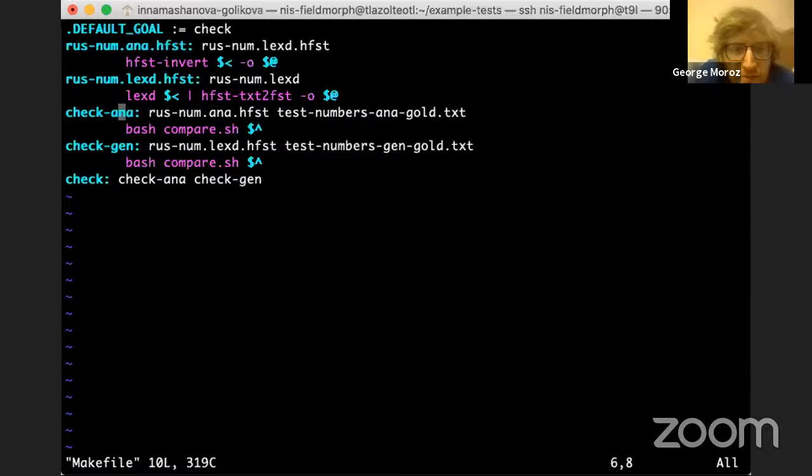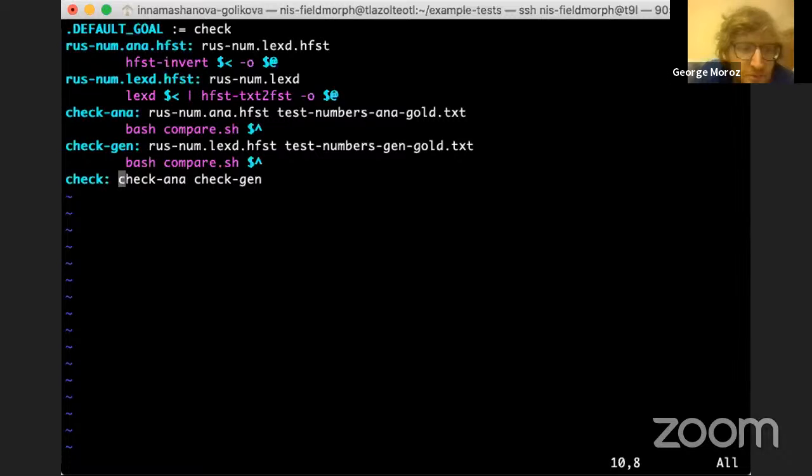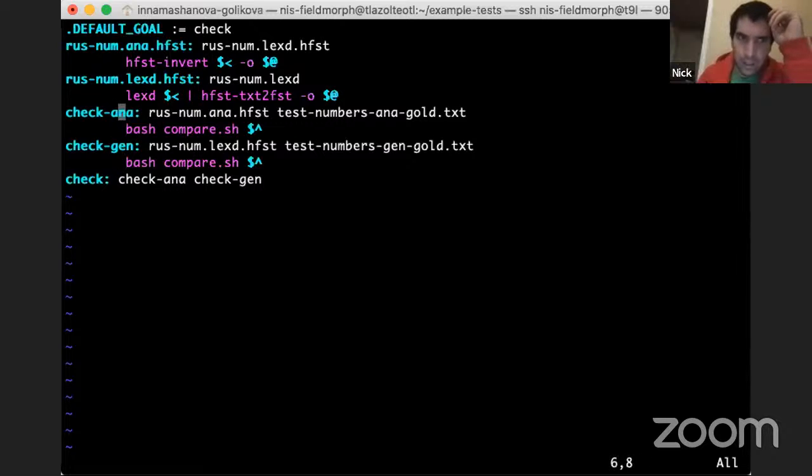Is it possible to add text? For instance, there is a makefile tags. So for instance, is it possible to add something like a tag that will say always generate check gen, always generate check ANA? Okay, another way. Is it possible to run makefile inside the makefile?